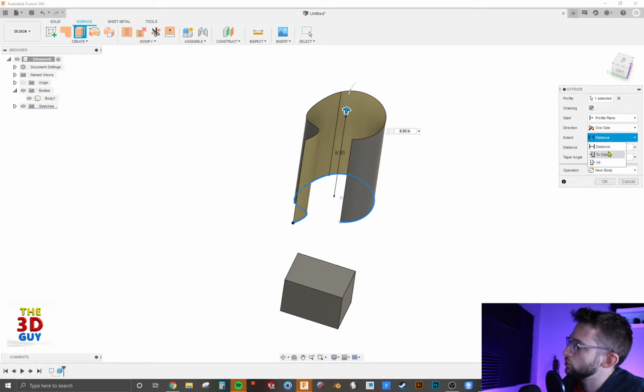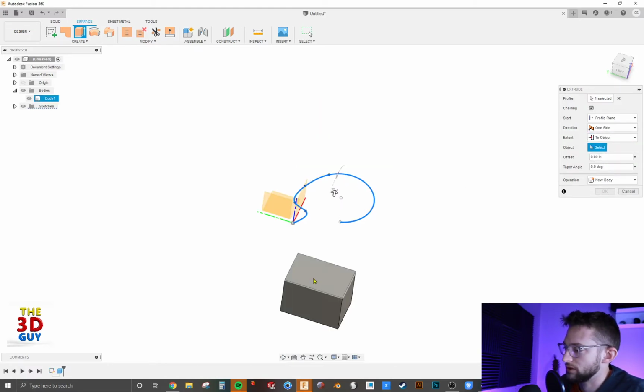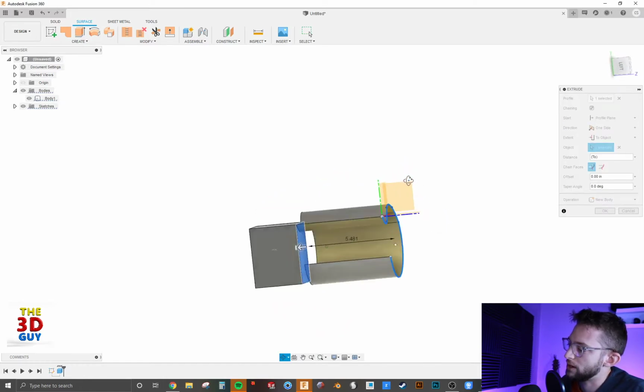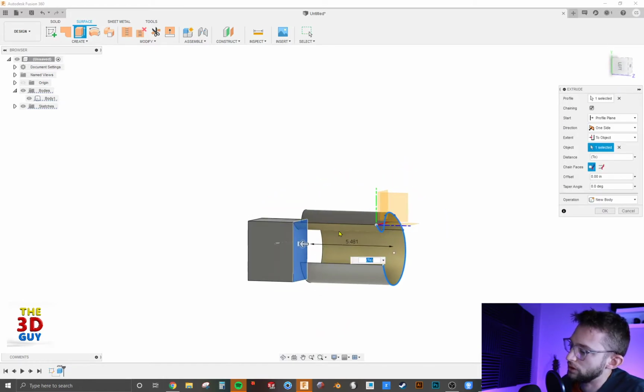For distance, you can just do the normal typical distance where you're going to be typing it in or dragging the arrow, or you could also do it up to an object. So in this case, again, like the box, it's just going to extrude it up to that point. You can also do a chain face, where currently part of it is just meeting up with and mating with this face.